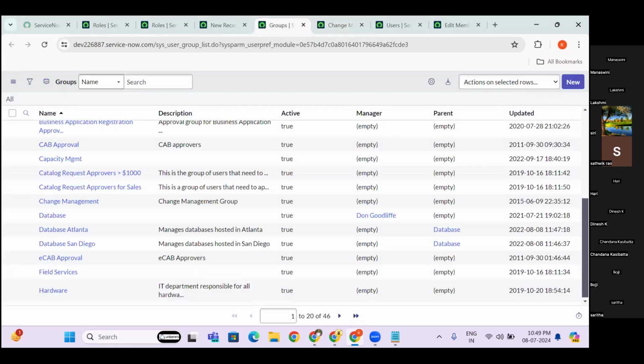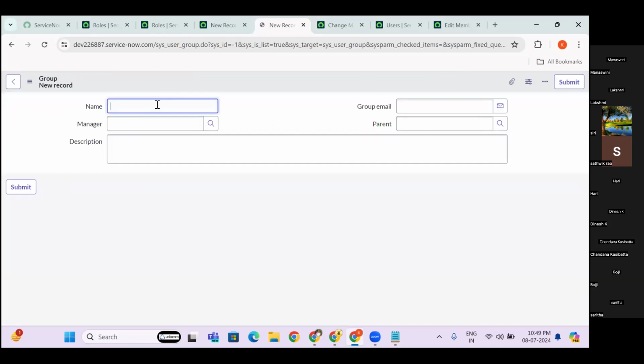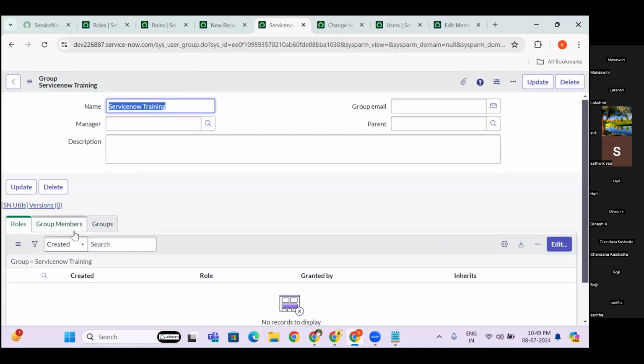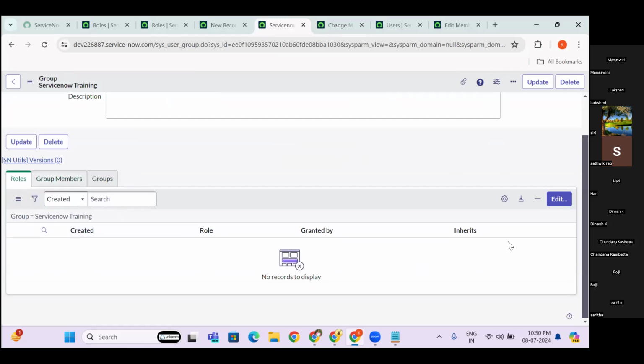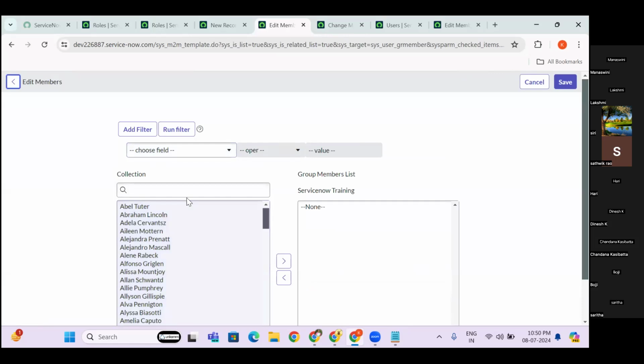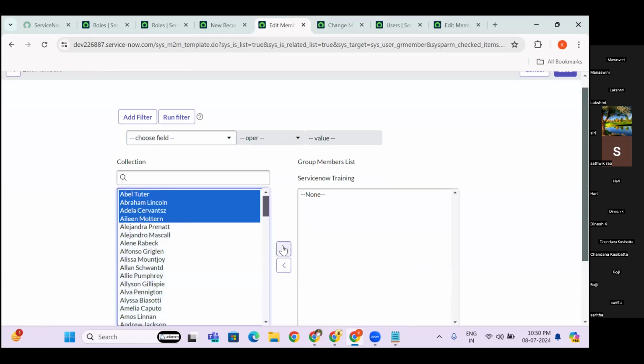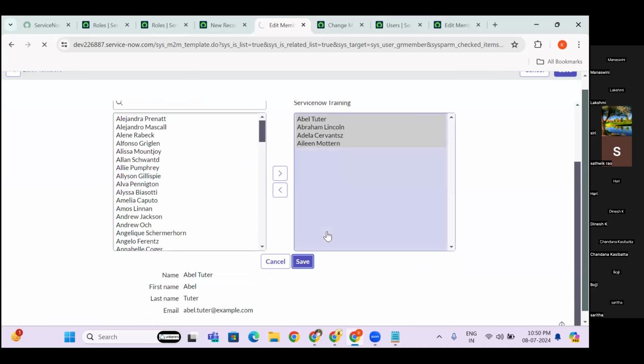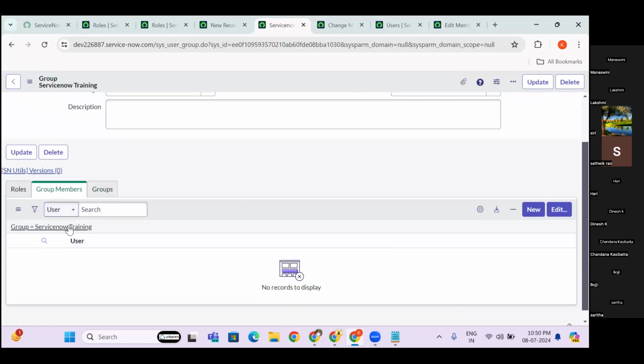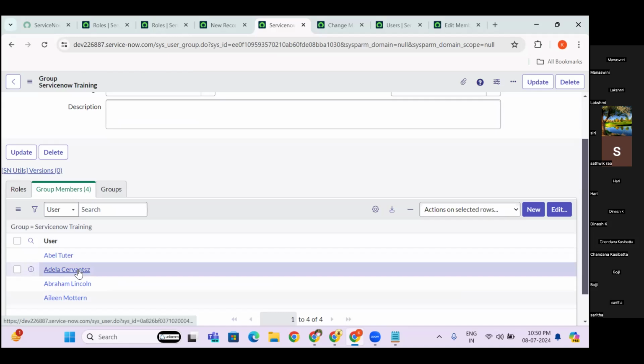You can also create a new group by clicking New, where let's take ServiceNow training. Once I save the group, in the related tabs I get the roles, where by clicking Edit I can give the roles. Here I can also edit the members. So let's take Abel Tuter, and these four will be in the ServiceNow training group. Let me just show. Suppose let's take Adela.